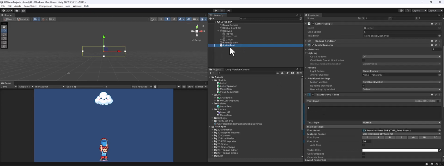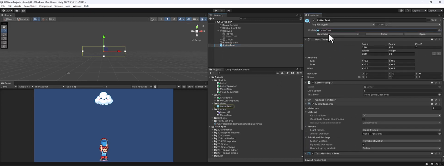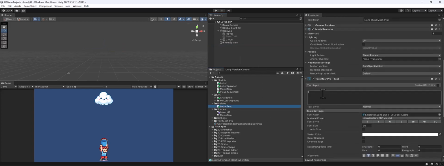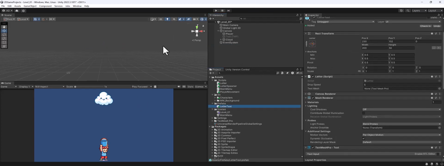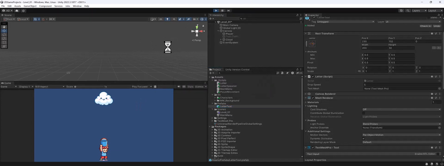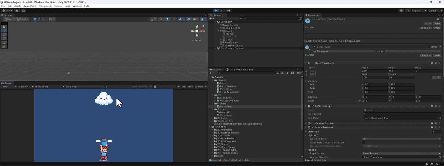I'm going to go up here and hit apply all. And then I'm going to delete this. And this applied it down here. So now it's no longer in my scene. And we're going to be spawning in this letter prefab here, which is that letter T. But look where it spawns my letter when I press play. Oh, it spawned it right there from that position.